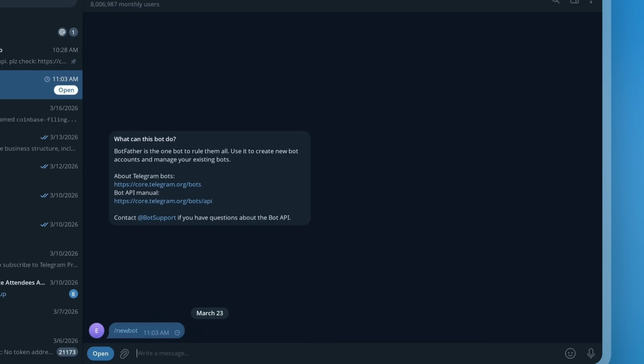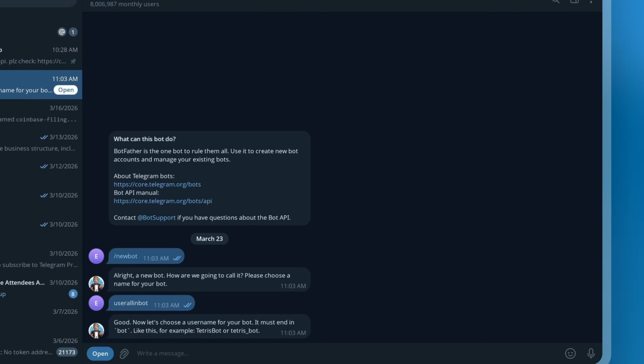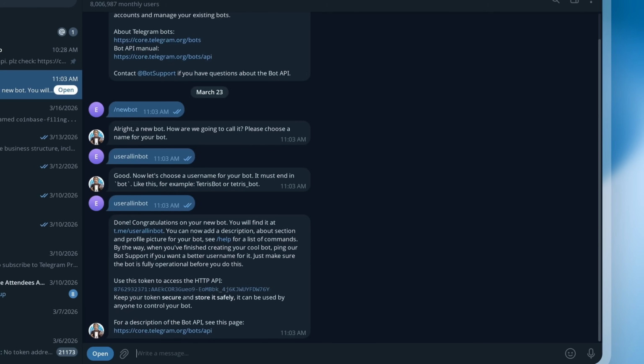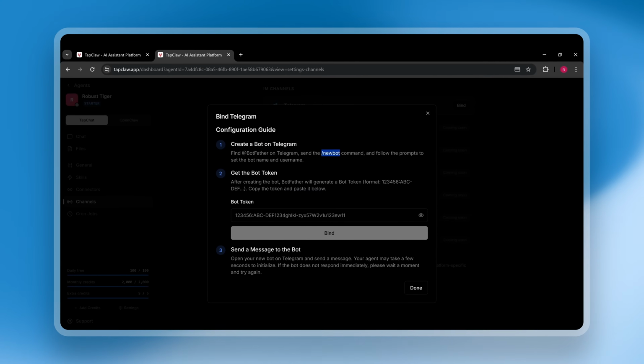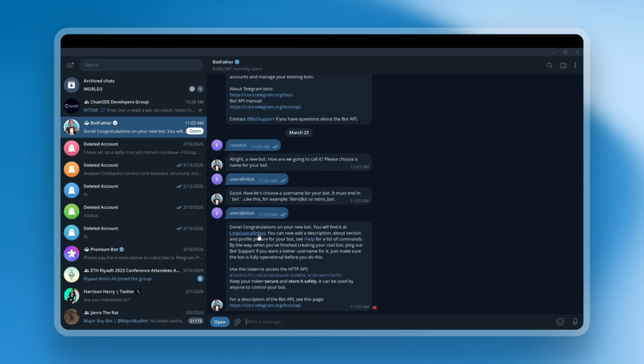Type /newbot to create a new bot. Enter a name. Enter a unique username ending with bot. Copy the token and paste it into TapClaw. Click Bind. Now TapClaw is connected to your Telegram bot. You can start chatting now.